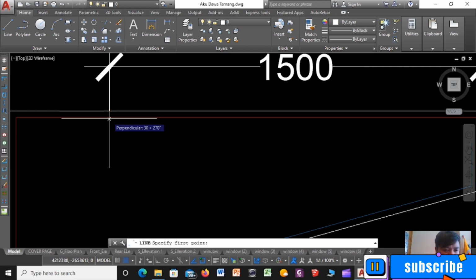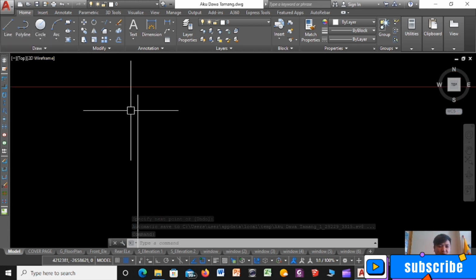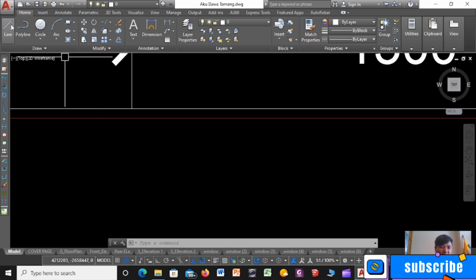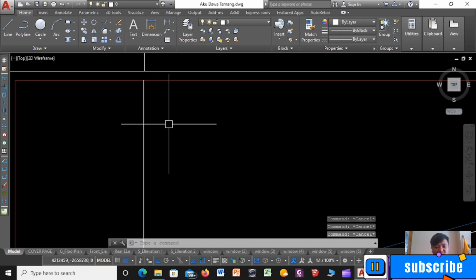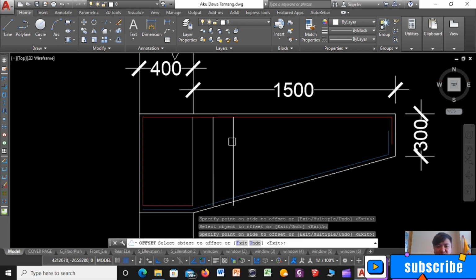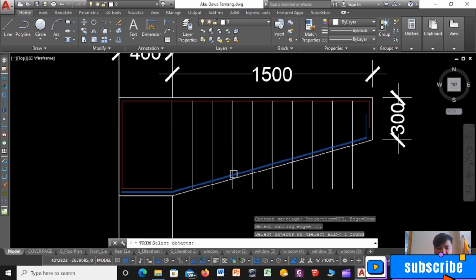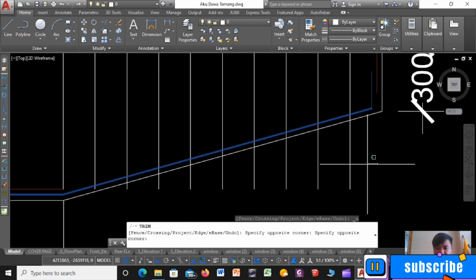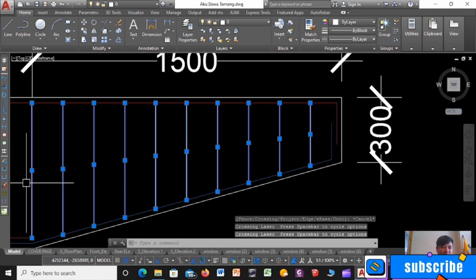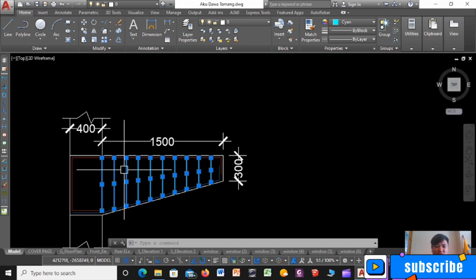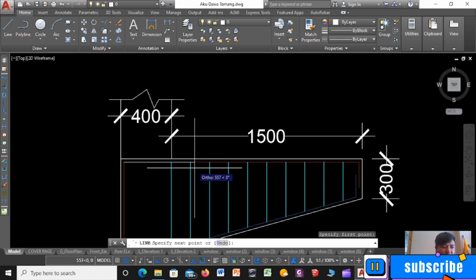So now the stirrups. For the stirrups we use 6 or 8 mm bars. We use 8 mm, and the main bar is 16 mm. Remember, the minimum main bar is 12 mm, and here we use 16 mm. Then the stirrup spacing is 150 center to center with 8 mm dia.